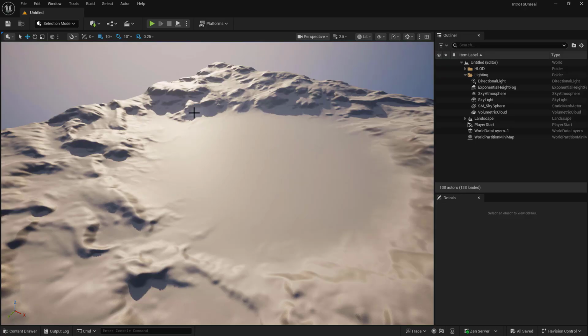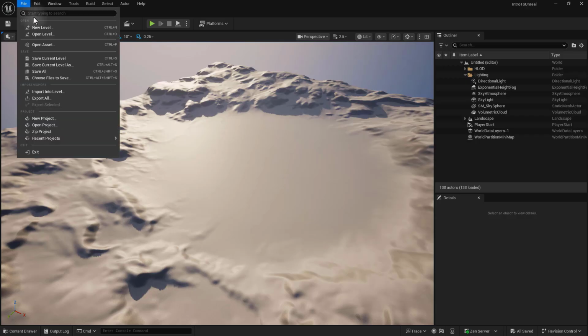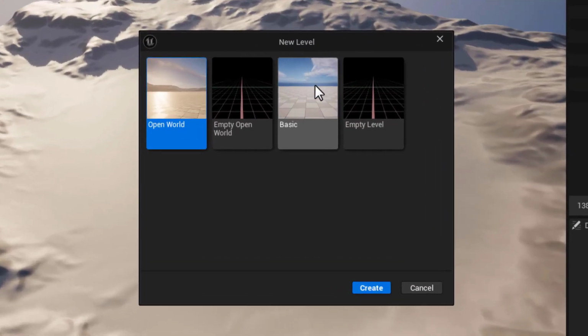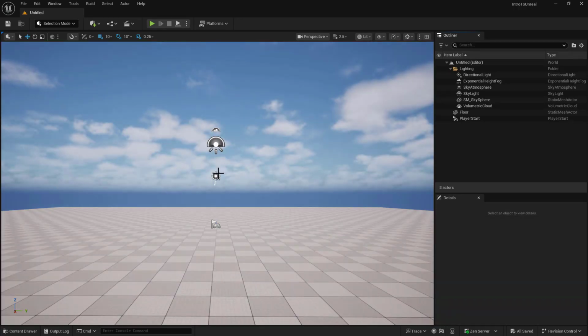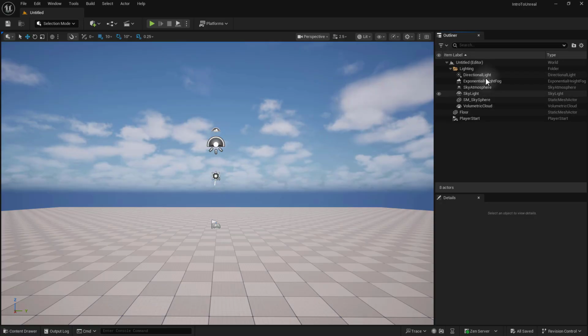To create a new level, we want to go up to File and then go New Level. Now, here we can choose from one of 4 templates. The template we have open right now is this open world, but we want to go over to Basic. Okay, I'm then going to click Create, and this is going to create a brand new level. You can see here in the outliner, we have a different array of actors here, a bit less than the previous one, but these are all new actors.